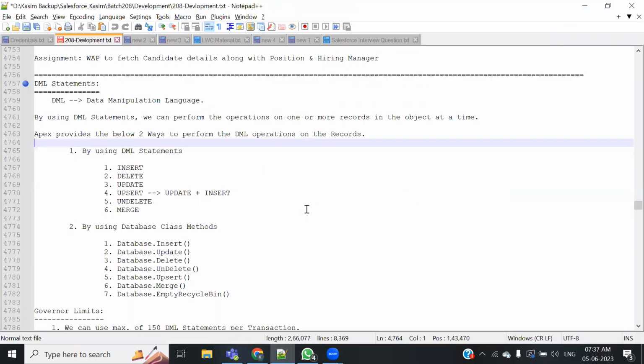Fine. Let's now start with the next topic. We have recently finished the SOQL queries, Salesforce Object Query Language, as well as the relationship queries. Now let's start with another topic, one fresh, new topic: DML statements.